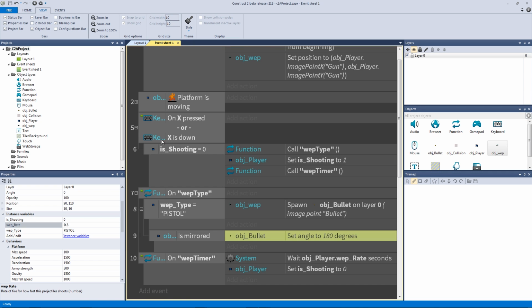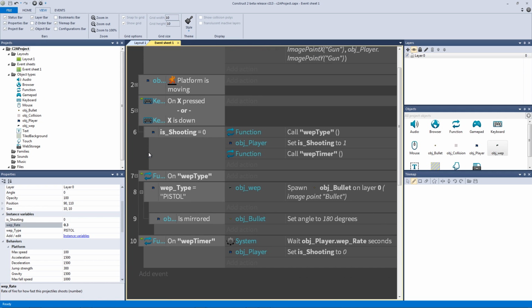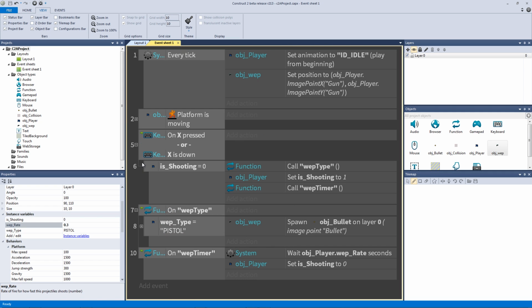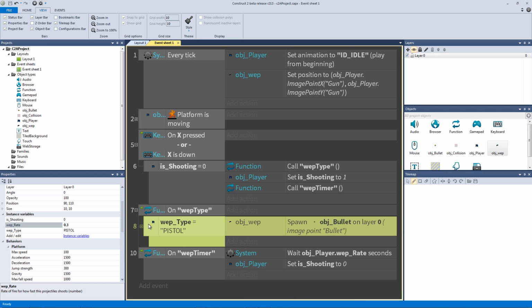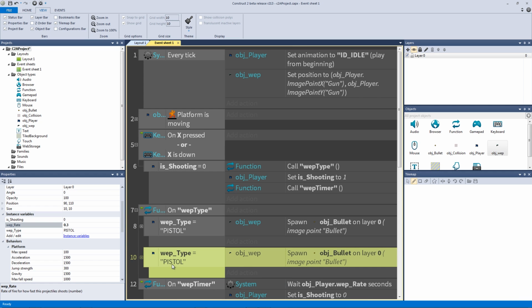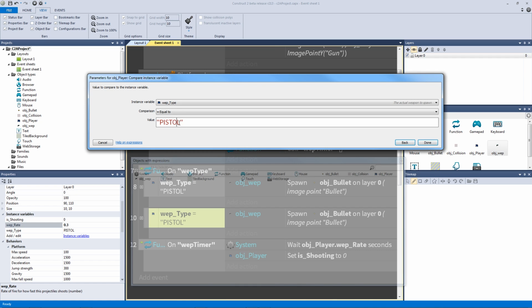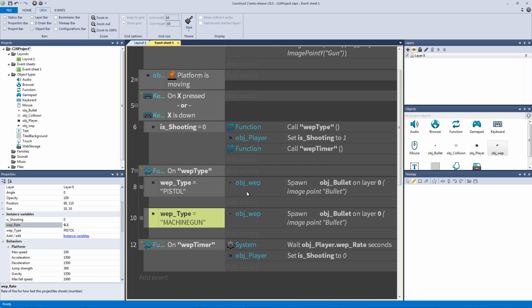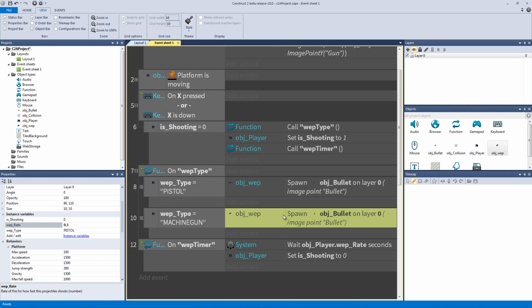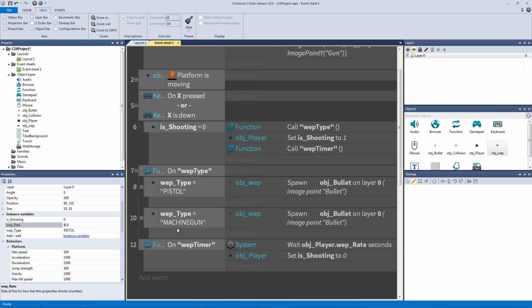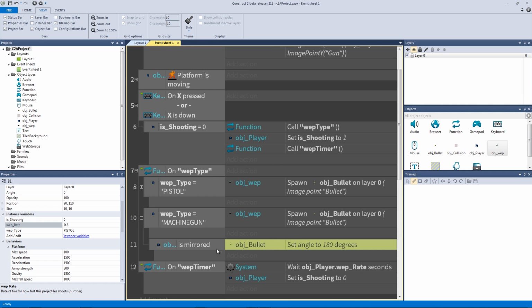So now that we have finally implemented all the things we needed, this is the part where we get to actually have fun. What we get to do now is copy and paste our weapon type pistol, and we can change it to our machine gun. So if we equal the machine gun, then what's going to happen? Well, the same exact thing is going to happen. It's going to spawn the same bullet, and the same exact mirroring controls are going to happen, but we need to set our weapon rate to actually be faster.